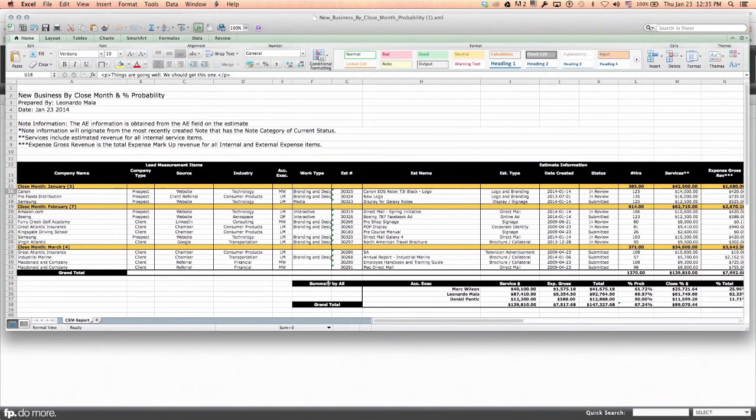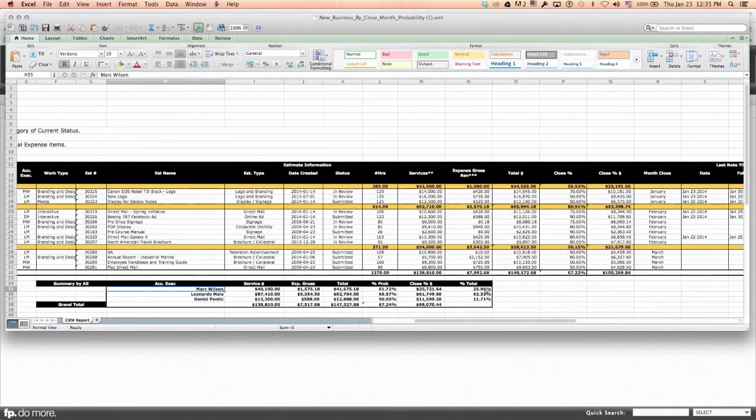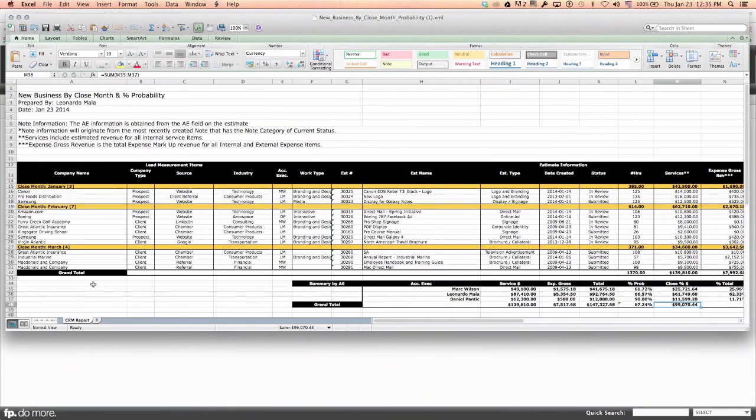And then below we have the summary by account executive. So I have 3 account executives here, Mark, Leo, and Daniel, and then the dollar amounts for each one, and then how much I'm expecting in terms of business for the first 3 months. It's $99,000. Questions about that, Emma?